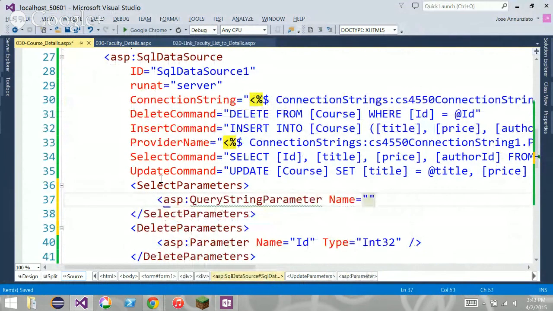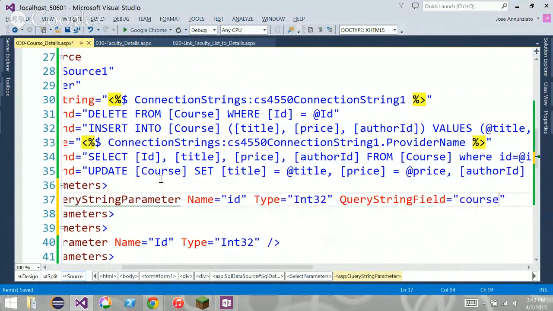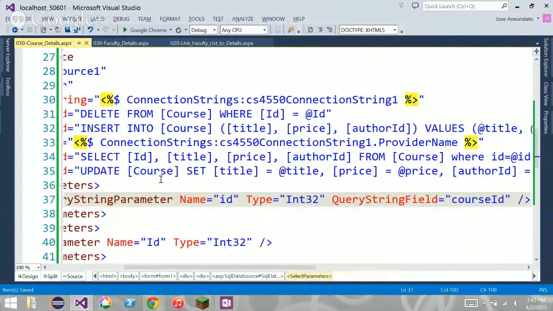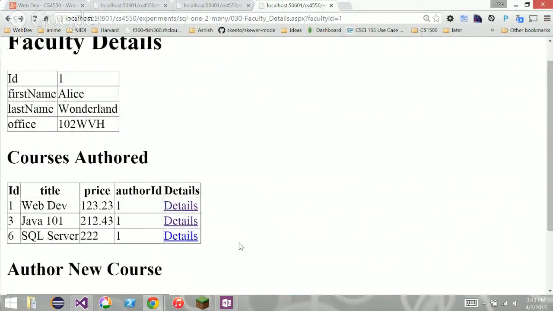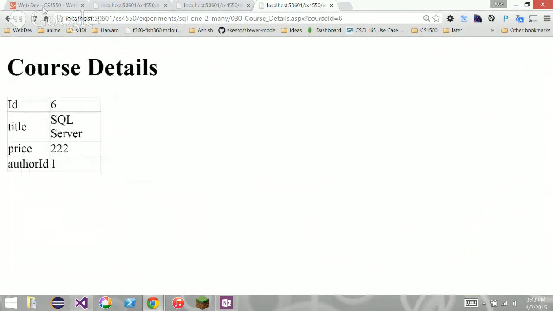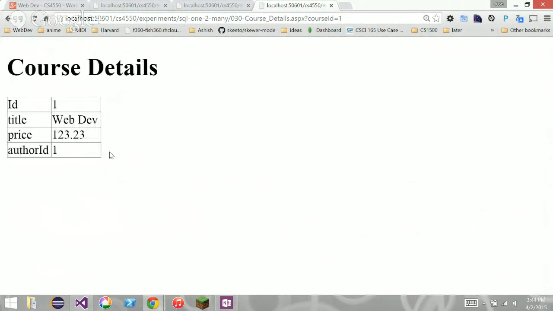The name of the field is ID. The type is integer 32. And the field in the query string is called course ID, I believe. All right, so if we refresh this, there we go. We got course 3. If we go back, we click on this one, we see course number 6. We click on this, we got course number 3. Click on this, we got course number 1. It works, right?